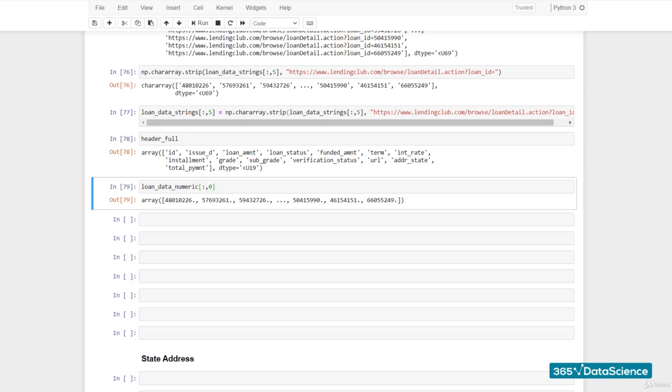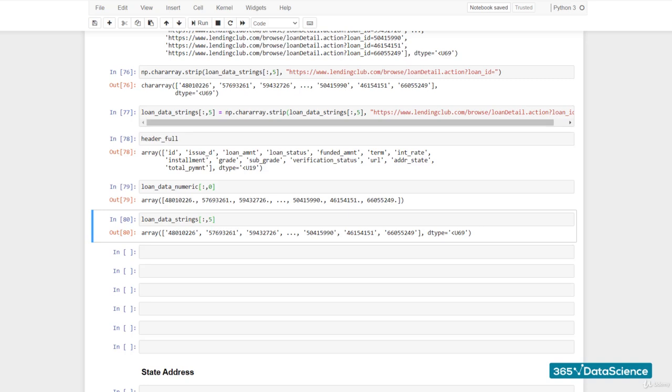For an easier comparison, in the next cell, let's also display the current version of the URL column. From the values we see on screen, the two are identical with the exception that the values in loan data strings are in quotation marks, while the ones in loan data numeric are displayed as decimals. That said, let's see what happens if we use assign type to cast both the current URLs and the IDs into integers.